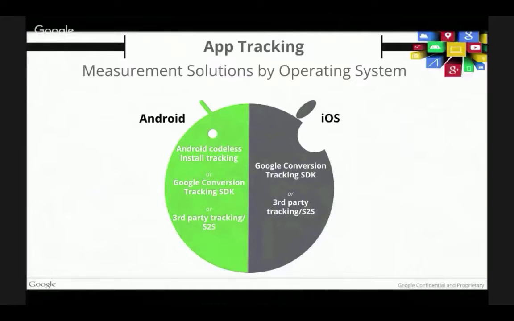As far as other solutions are concerned, let's take a look at this slide over here. As I mentioned already, for Android, we have a codeless install tracking solution. For iOS, we have the Google AdWords SDK, which works for Android as well. Basically, it's a free solution. SDK is a software development kit, which is a piece of code that you put into your app. This solution is free and lets you track basically most things. We're going to take a look at what exactly it is tracking on the next slide.